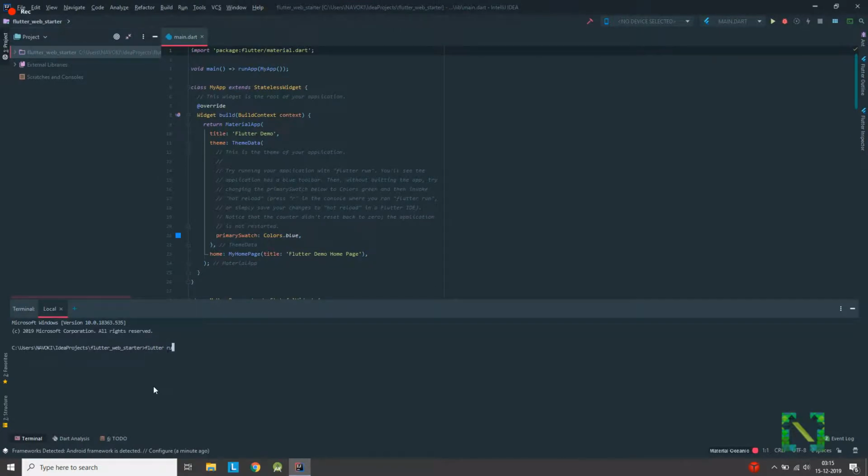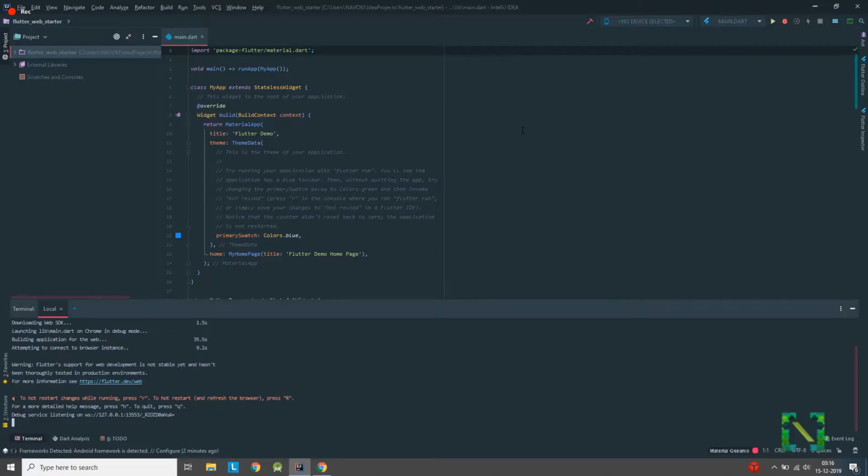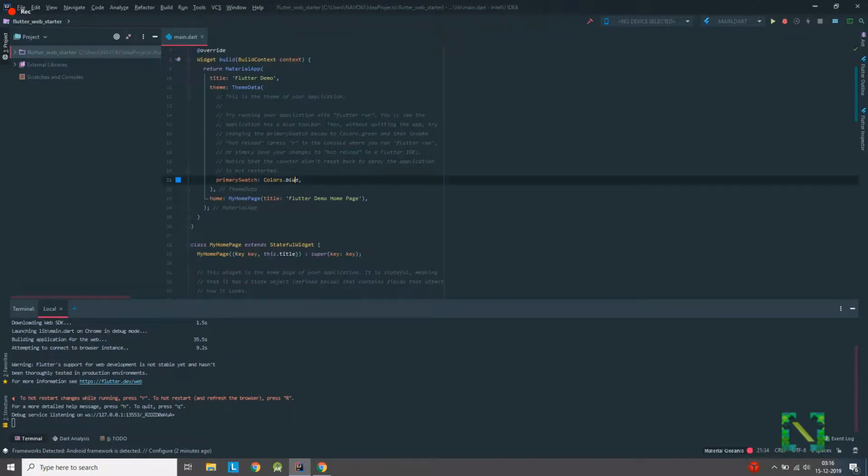Now open the terminal and type flutter run -d chrome. This will build the project and run it in the HTML JavaScript version in Chrome on localhost. Now our Flutter web basic project is launched. Here I will change the color theme of the project.